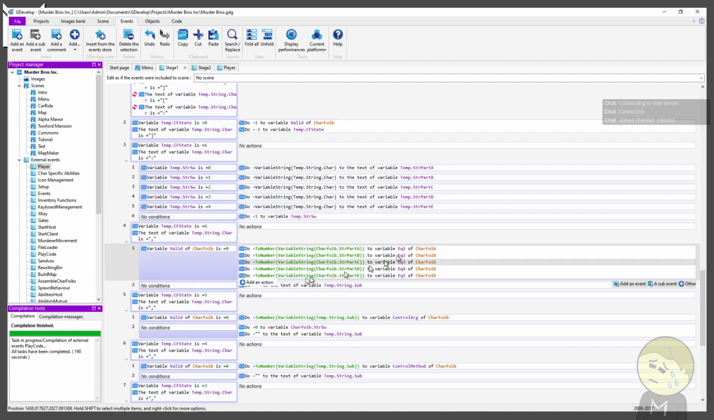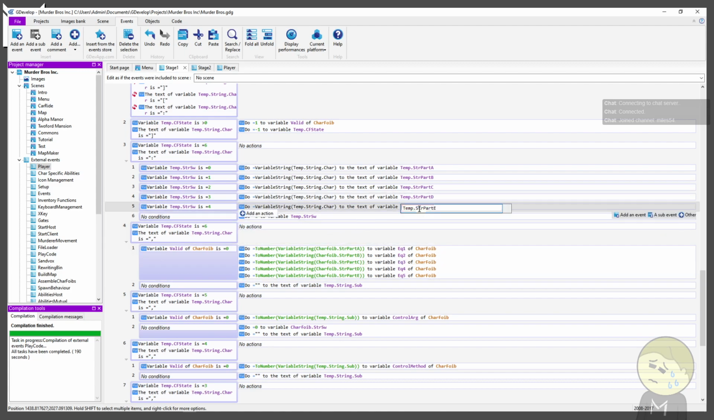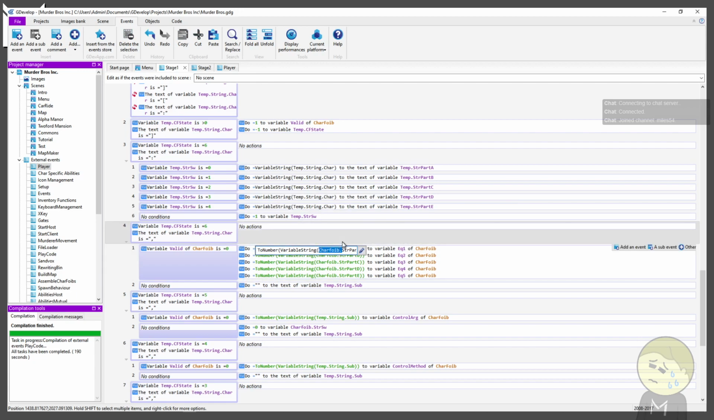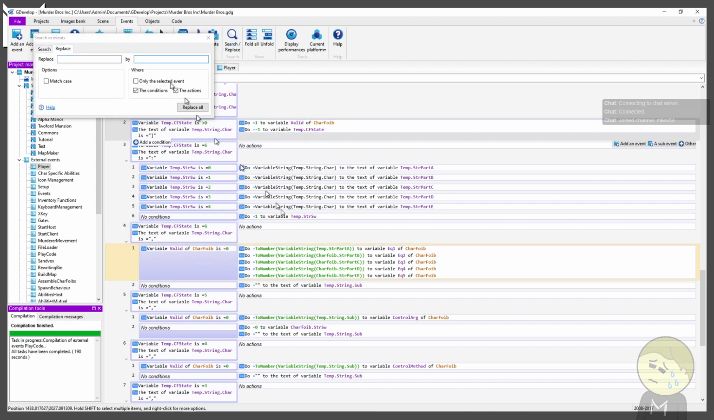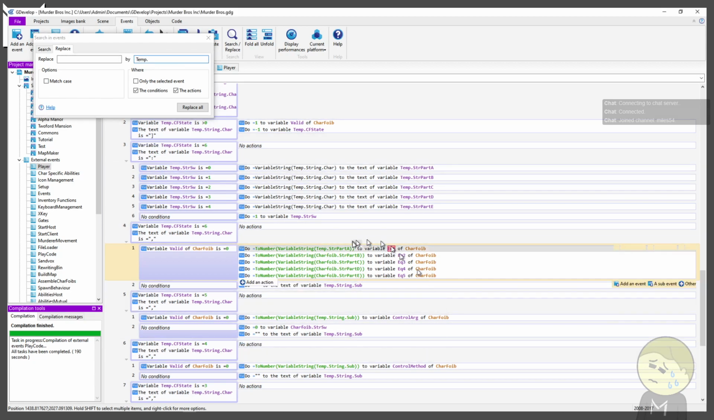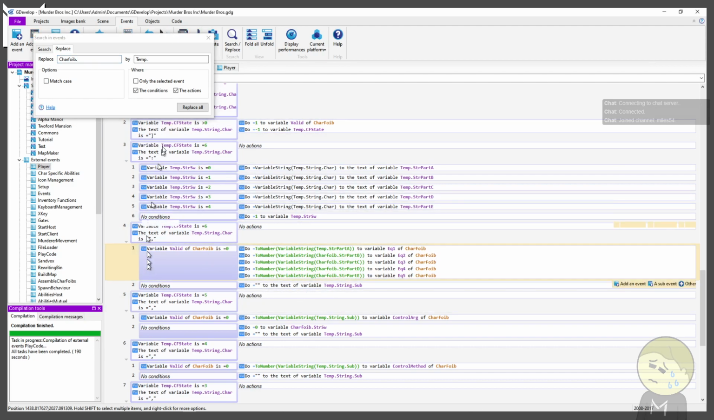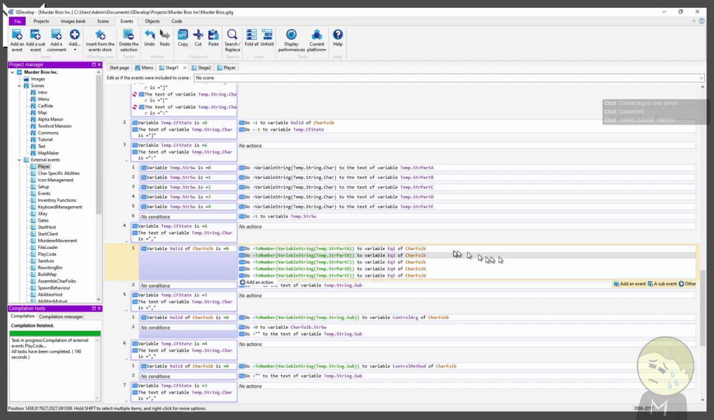Okay. So this should mostly be working, but I can't just do a simple string replace because part of this needs to be the same, and it's also the same as what I need to replace. That is, I can't just replace char. However, I could go ahead and do something else. So I can't replace charfoib with temp, but I can replace charfoib dot with temp dot. Only the selected event. There we go. And nothing else is hurt.